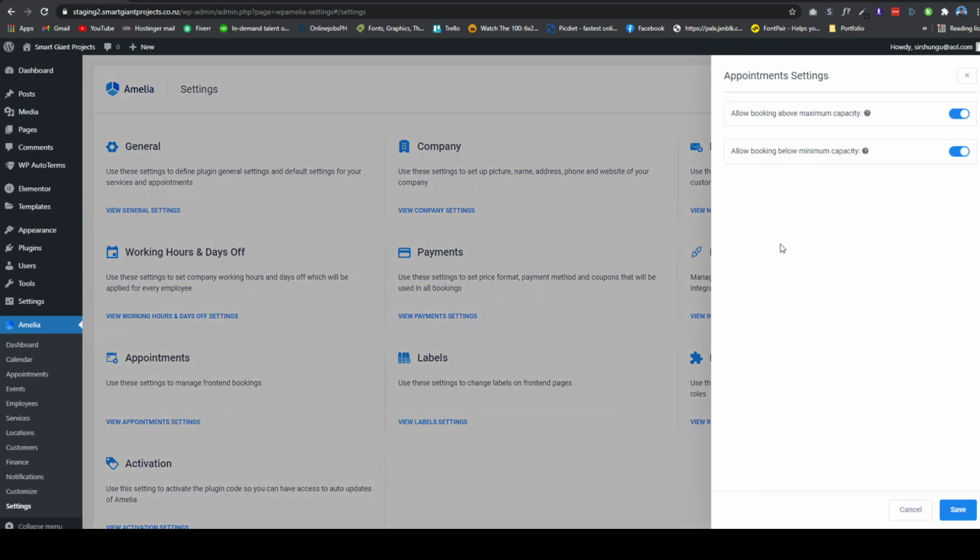And then appointments, so this one, this is just basic settings. So for example, for specific service, if you do have maximum capacity, so yeah, that's just it. If you need to disable this, you need to put the minimum number of people who can book a visit per day.